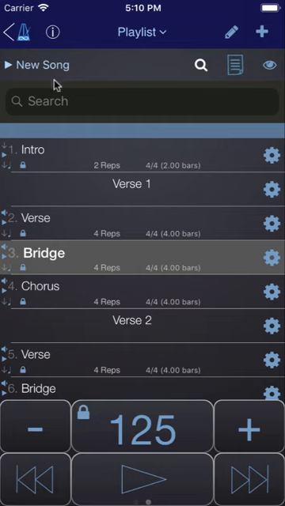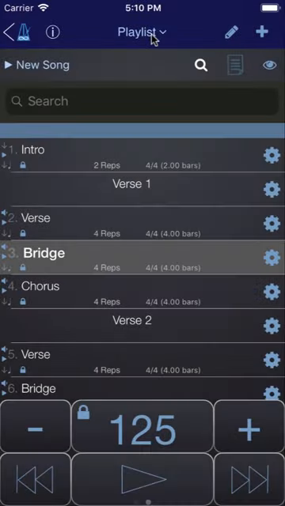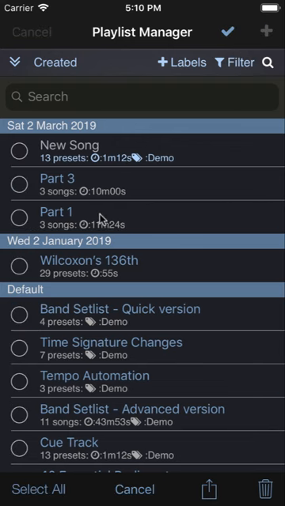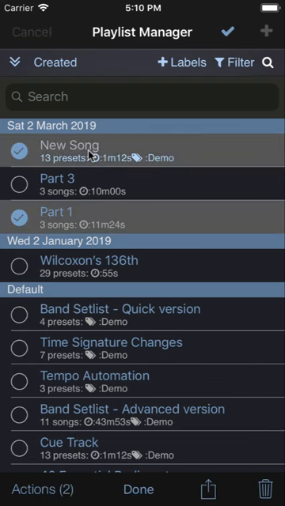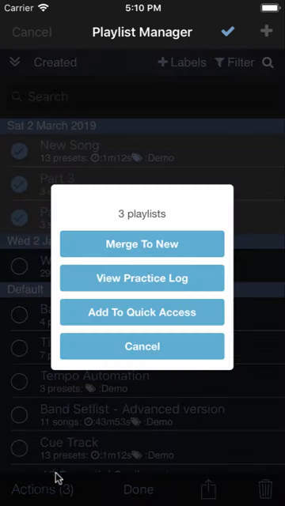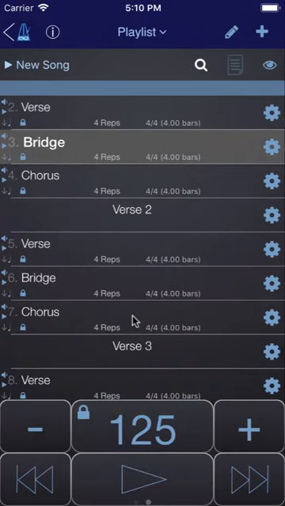So what I want to do is insert this into the middle of those other 2 sections. So I'll show you 2 ways you could create a set list that incorporates both the regular songs and this cue track. So the first way is to use the quick access playlists. So if you go to Playlist Manager, you can tap on the select button and choose part 1 and then the new song and then part 3.